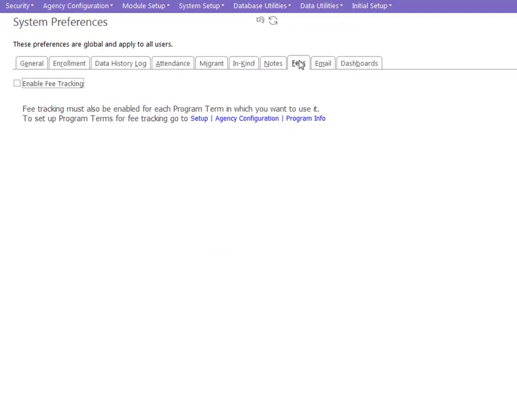The next tab is fees. If your agency is like a child care agency or a daycare agency, you may collect fees from the parents. This is where you turn on that you want to use the fee tracking module of Child Plus. Now, once you turn it on, the instructions here on the screen tell you that you have to go back to step 4, program information, and there's more setup to the fee tracking system.